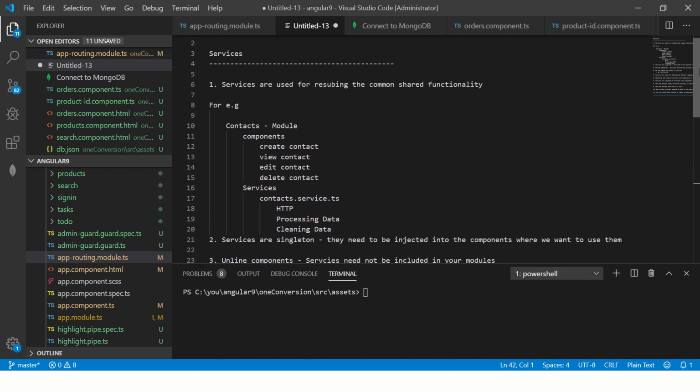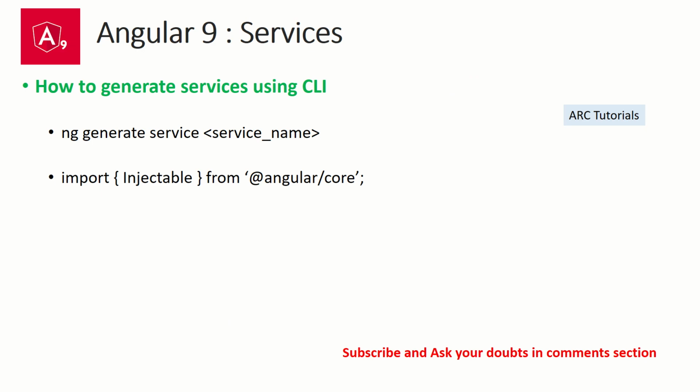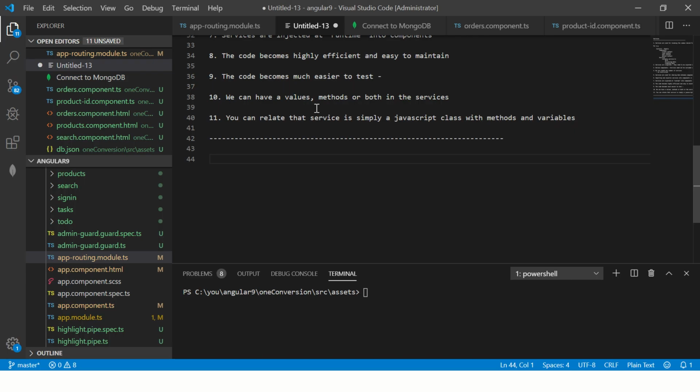So I hope your concepts are clear. I hope you are clear about what services are and how to use them. So let's get started now and see how to generate them and how to use them. So how do we generate a service? We can generate a service using Angular CLI, and using that we can run the command ng generate service followed by the service name. Let's do that now. So the command we will run is ng generate service followed by the service name.